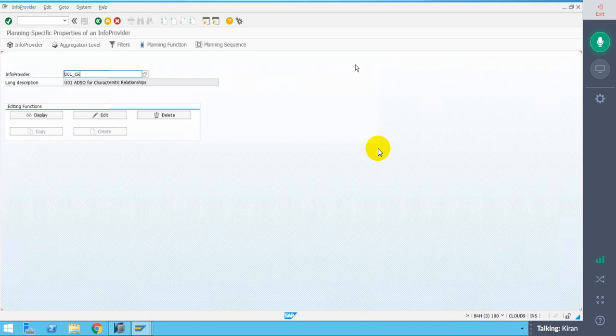I have a question. Kiran? Yeah, Felix. Within the query that we just recently created, I had a situation where I'm not able to change the query to make it input ready. That planning tab is not coming up. What could be the problem? Planning tab is not coming.